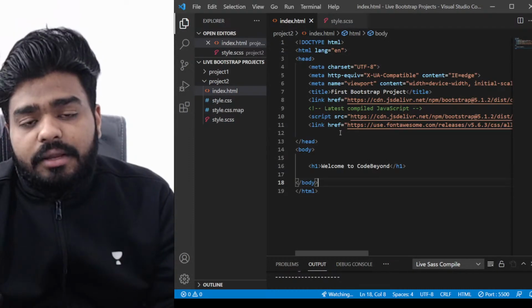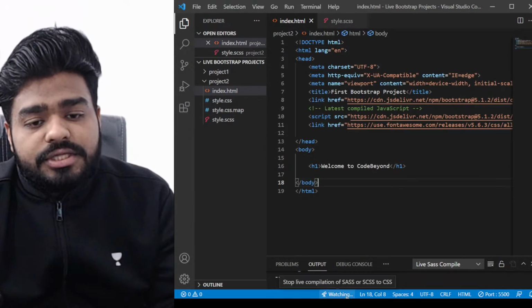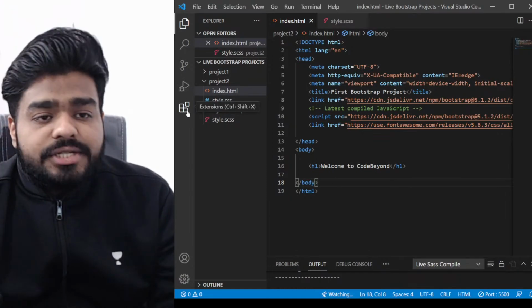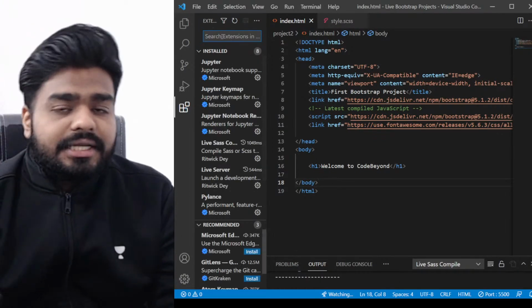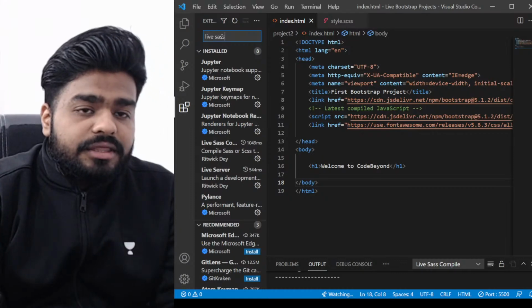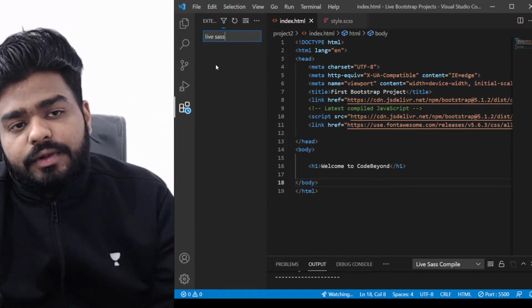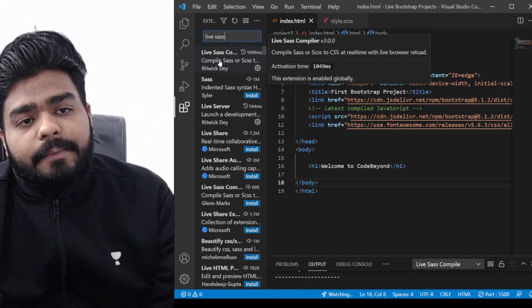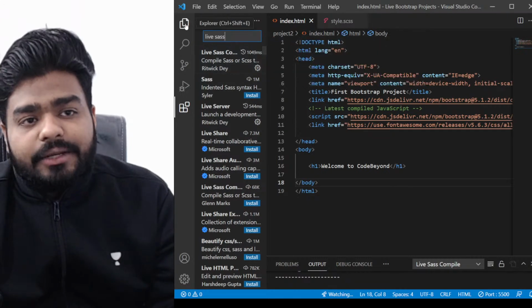So that's all about SCSS. How did this Watch Sass come here? We actually downloaded it with the extensions. In the extensions, you just have to write Live Sass, and the first one, which is by Ritwick Dey, you can download it and enable it.